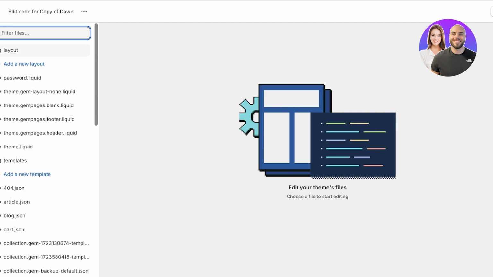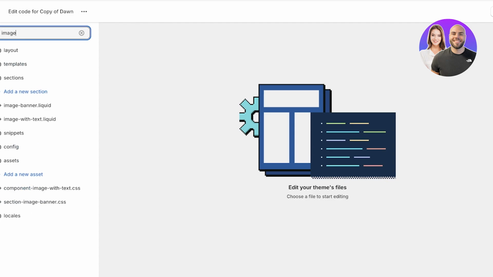Once you click on Edit Code, you are going to see on the left a bunch of different folders with so many different files. So you're going to search for image dash banner. And once you search for image dash banner, it will display this code. So under sections, you will find this file, which says image-banner.liquid.